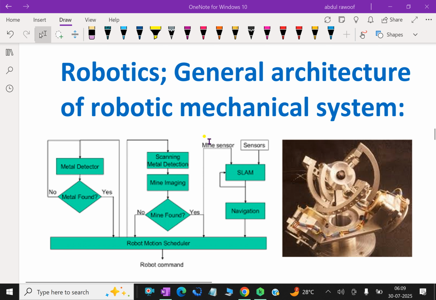Robot architecture consists of several key components. A power supply that provides energy through batteries or an adapter. Actuators like motors that convert electrical energy to mechanical movement. Sensors that examine the environment through technologies like vision, sound, and touch.